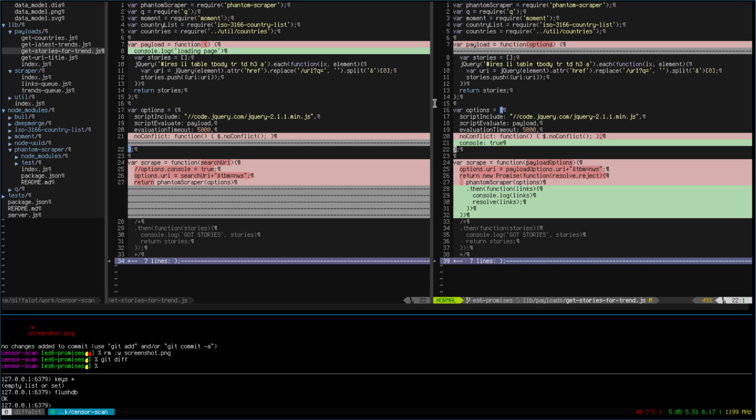Just updated the scrape function. Don't really need the options there.